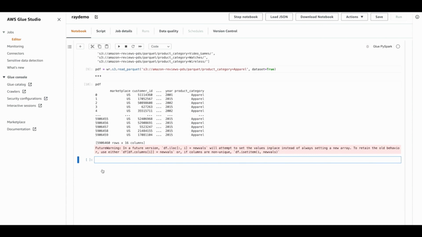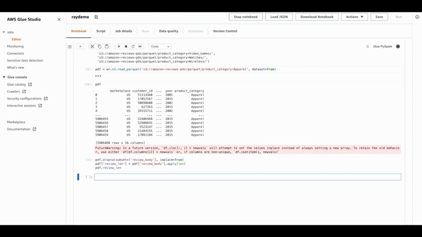We can treat a Modin data frame like a normal pandas data frame. We can call it to view a preview, or we can run transforms using pandas data frame APIs. Modin automatically distributes the work across the cluster as needed.